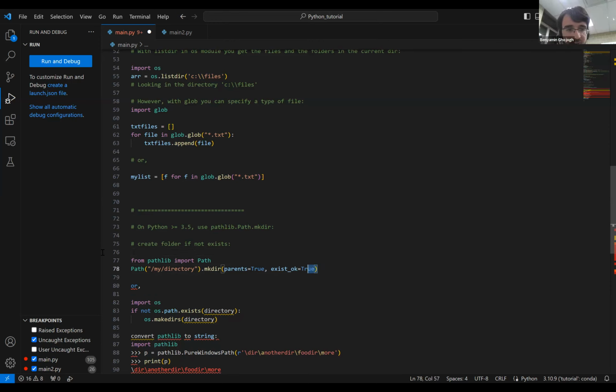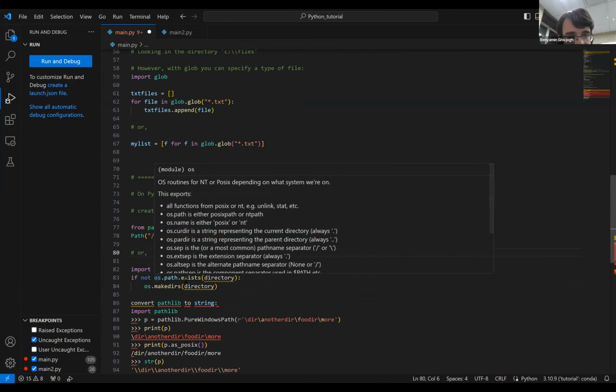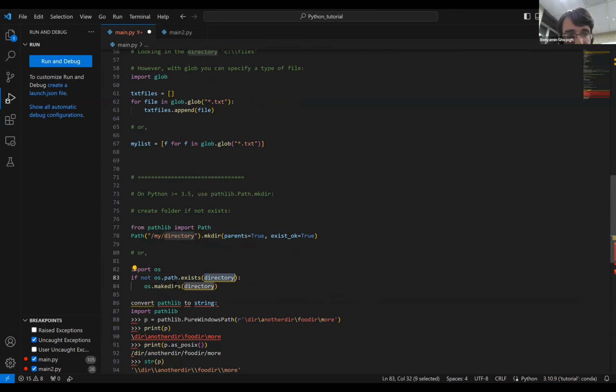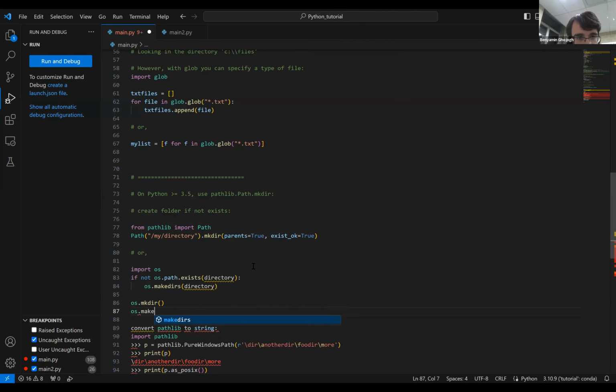So you can do it either using pathlib. This is the path. Does it exist or not? If not, make the directory. Or you can say import os and do it with os: if not os.path.exists that directory, os.makedirs that directory. By the way, there are two functions, os.mkdir and os.makedirs. So mkdir is make directory, and this is make directories. What is the difference?